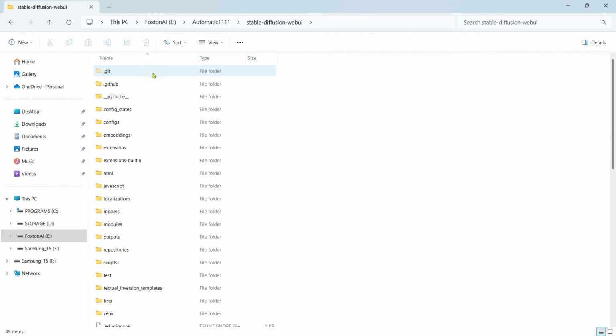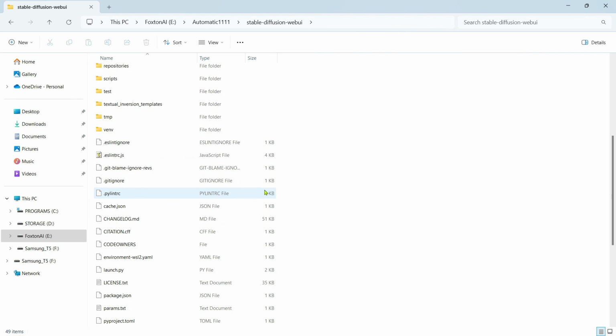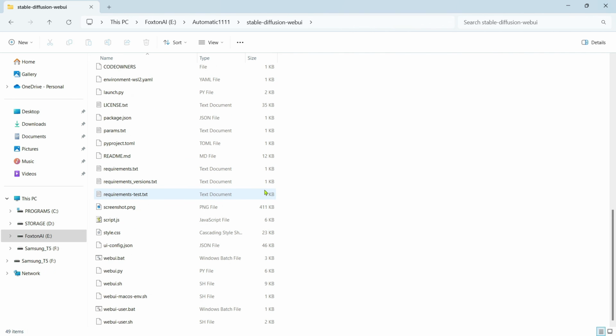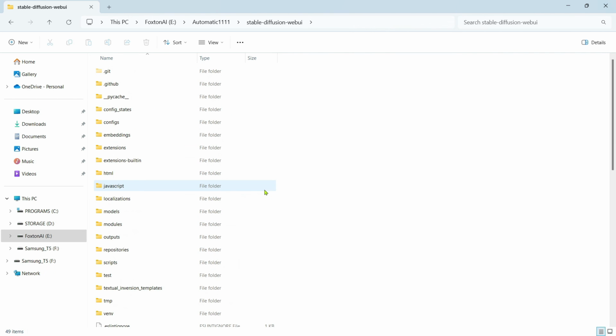Your Automatic1111 folder started at about 10 gigs in size with the base install, but would have grown significantly in size with any images that you generated and files that you downloaded, including embeddings, extensions, models and more. These are all stored in subfolders in your Stable Diffusion Web UI folder. Back up any folders and files that you may want to keep. I won't bother backing anything up. So, on to the next step.